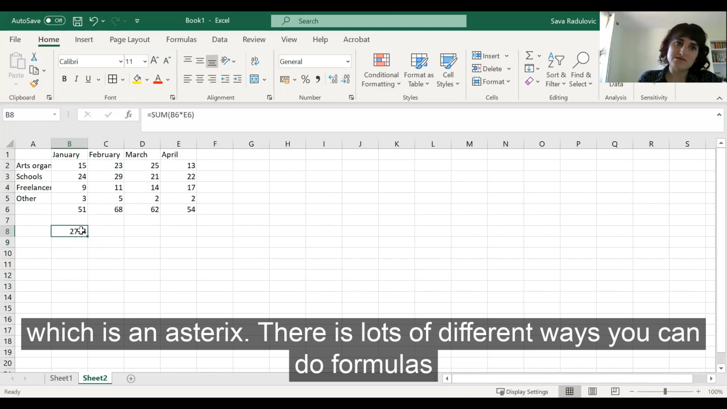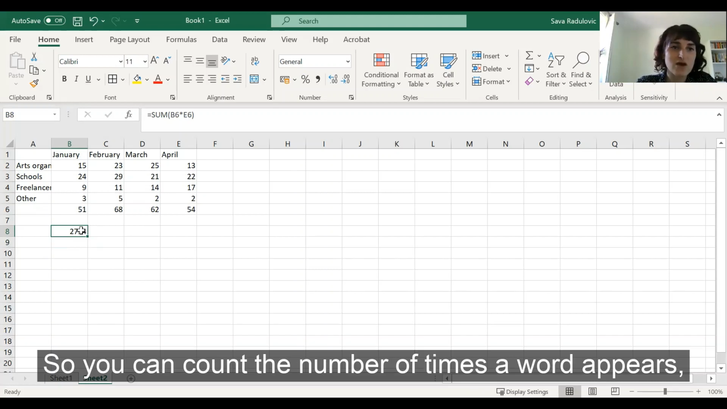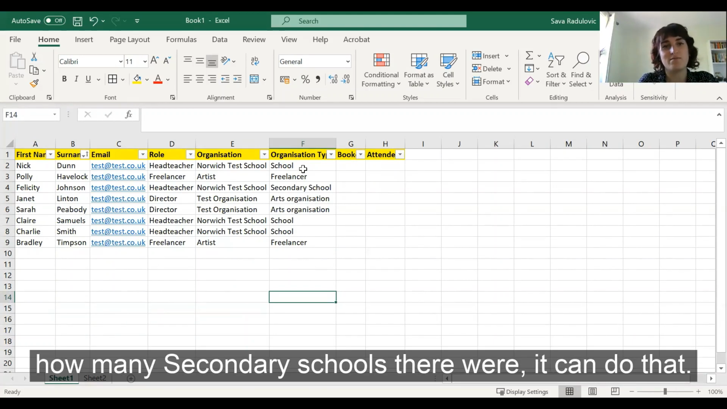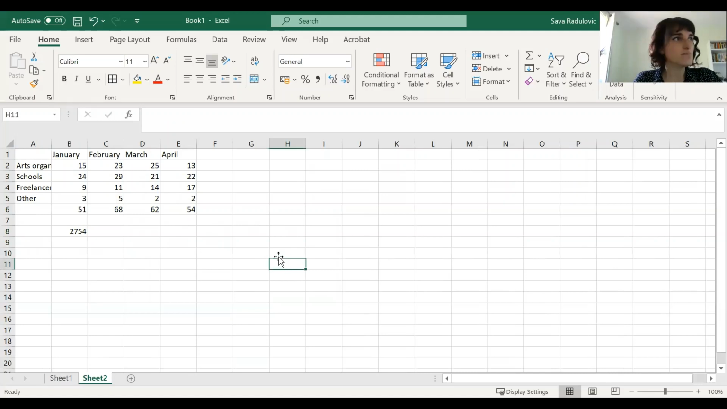There are lots of different ways that you can do formulas. There's a lot of comprehensive information online. Pretty much whatever you want to do, you can. So it can count the times a word appears. If you wanted to count the head teachers or the freelancers, we can do that. If we wanted to count how many secondary schools there were, it can do that. There's quite a lot that it can do, but that's perhaps something for another day.